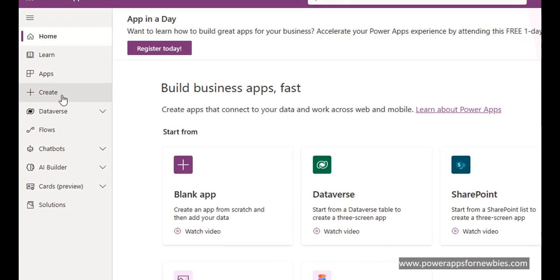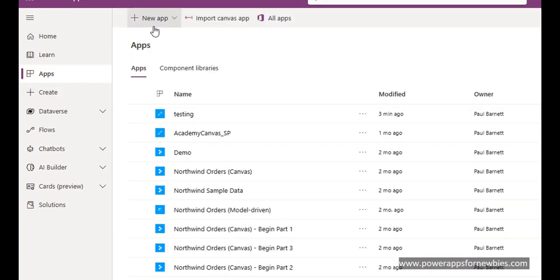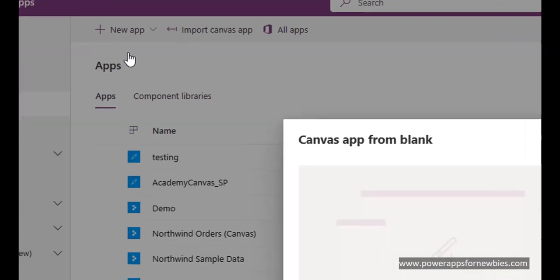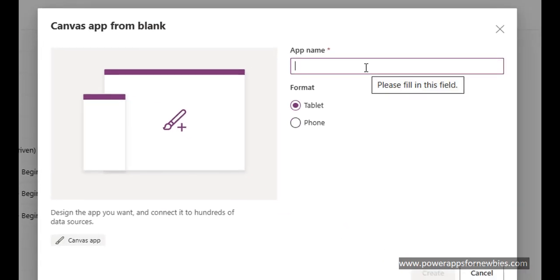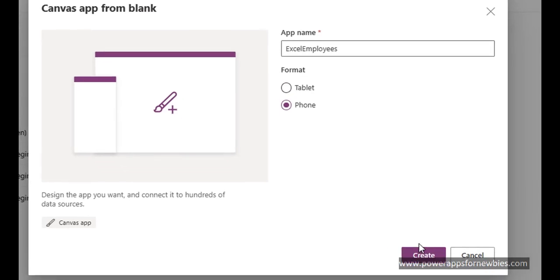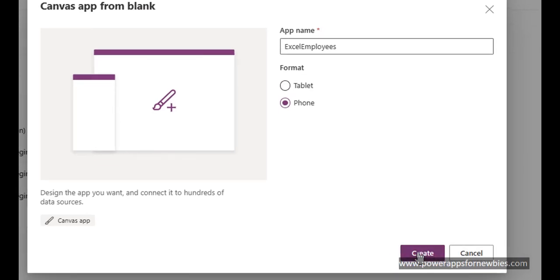and that will take you to the Power Apps environment. And if you now click on Apps and click on New App, we're going to be doing a Canvas app today, so I'll select Canvas, I'll give it a name. So for this one, I'm just going to call it Excel Employees, and we're going to put it as perhaps a phone app. Click Create, and Power Apps goes away and starts to load up all the bits that it needs.